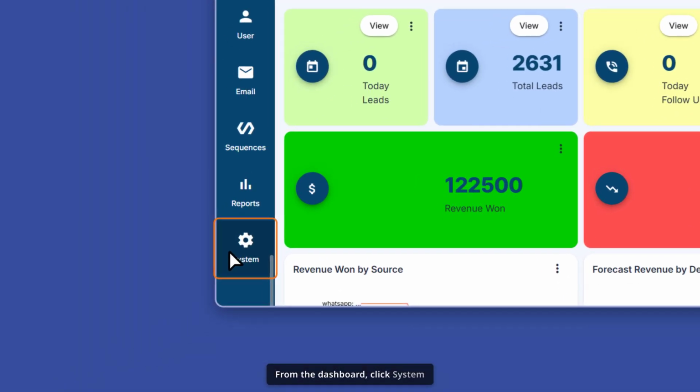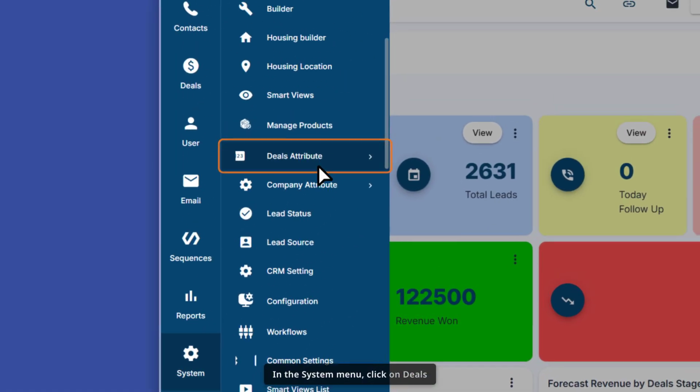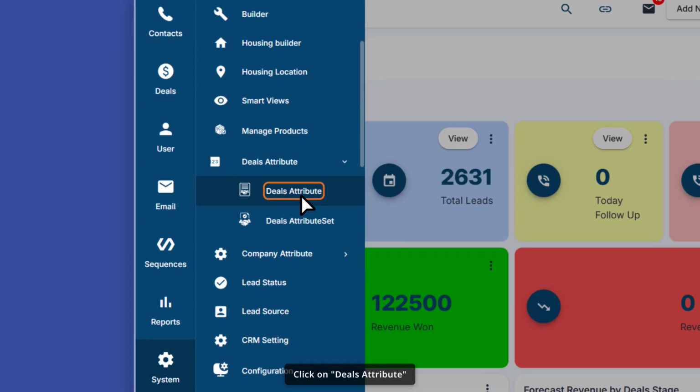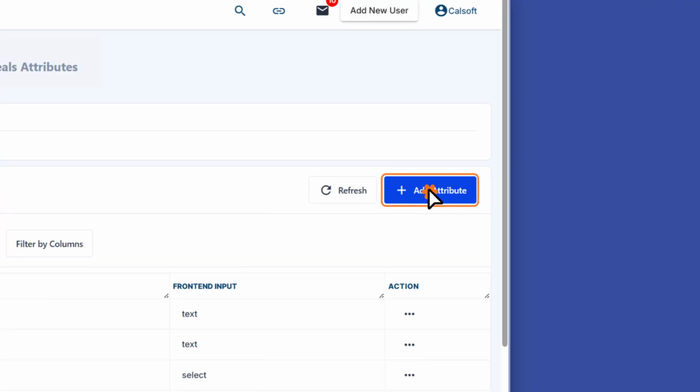From the dashboard, click System. In the System menu, click on Deals Attribute. Click on Deals Attribute. Click Add Attribute to create a new Deals field.